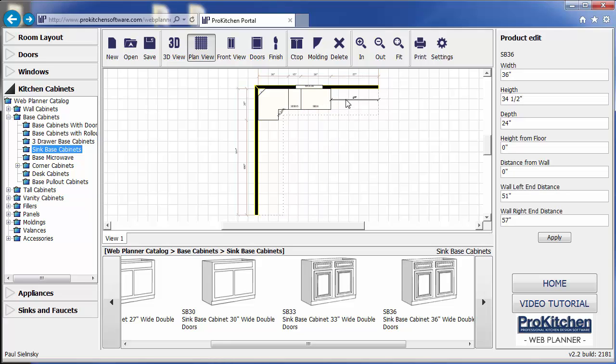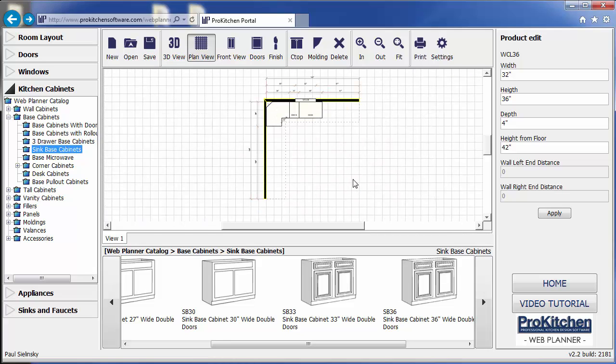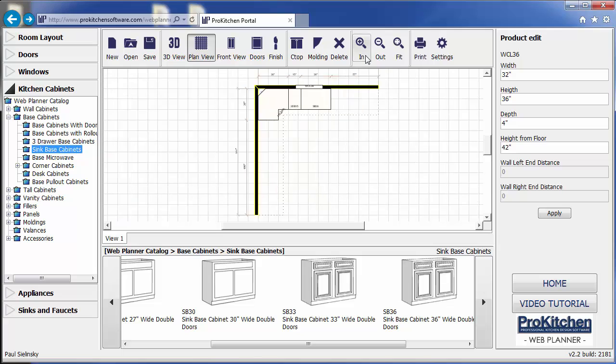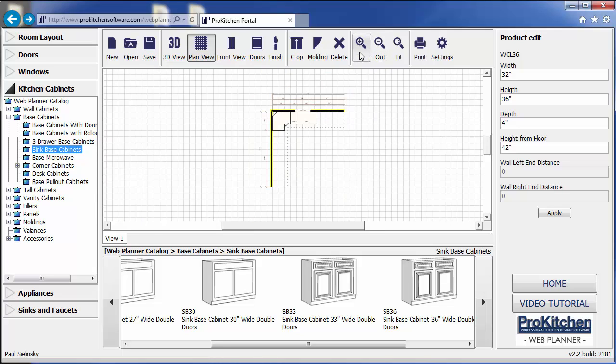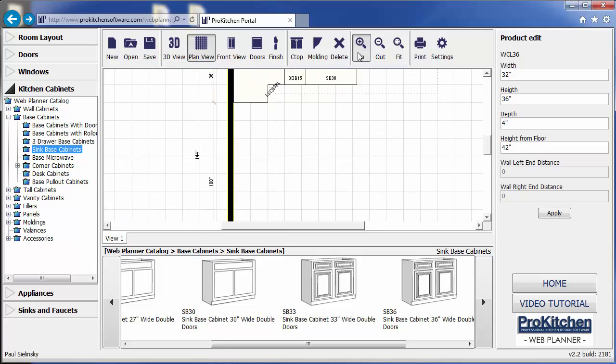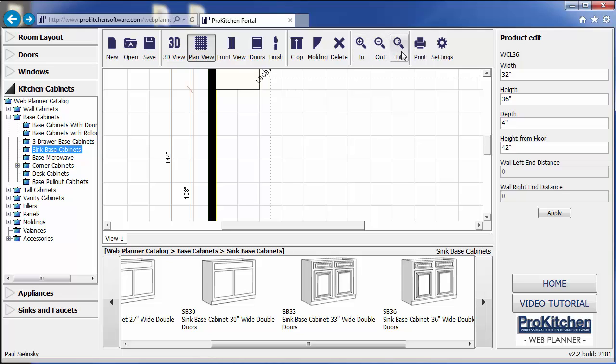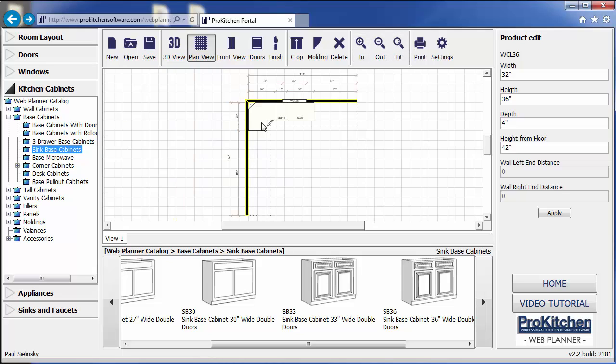If you need to know what dimension you have left over, you just roll your mouse out there and it gives you that dimension. It's a little bit hard to see on the video. You'll also notice that we're missing some dimensions here. So you can use your scroll on your mouse to zoom in or zoom out by moving your scroll wheel if you have a scroll wheel. Otherwise you can zoom in and zoom out. If you're zoomed in too much or out too much, we have a fit button, which you just simply click and it fits it to your screen.